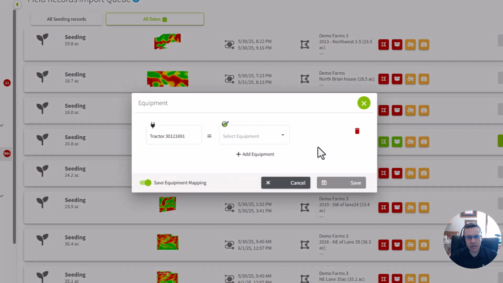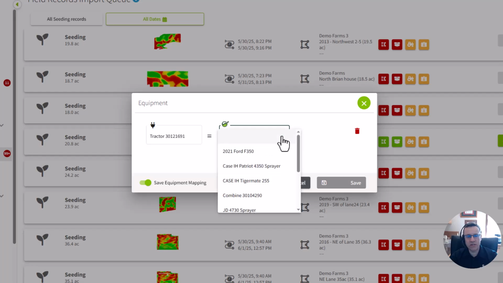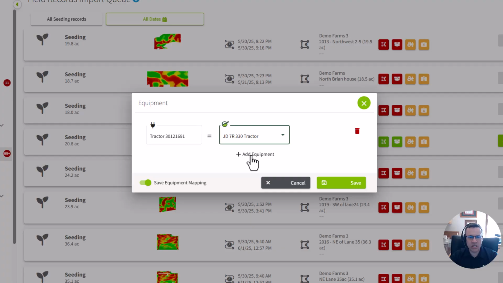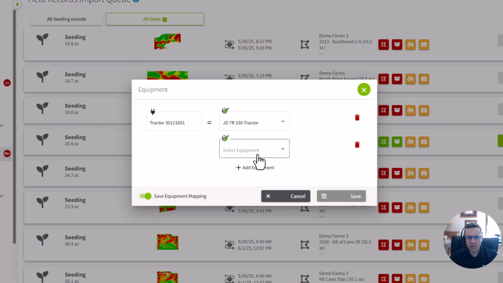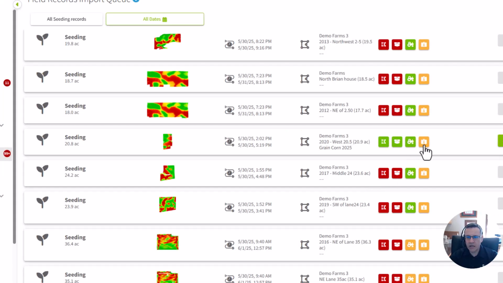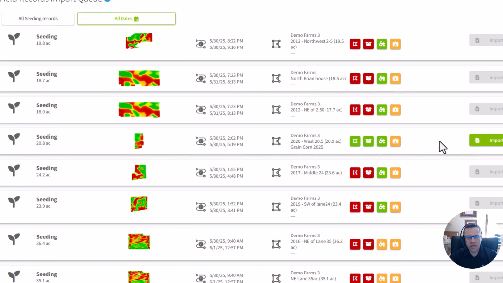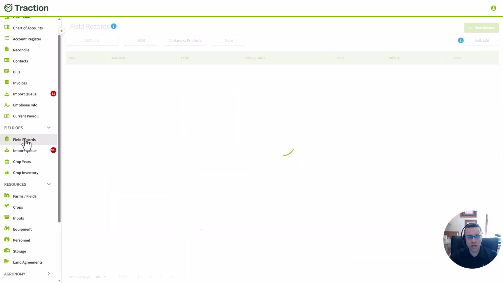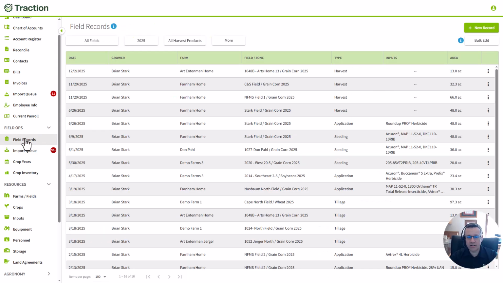My last step here is my equipment side of things, which you don't have to do necessarily, but I like to track my equipment on my fields. And so in this example here, since I didn't do it in the past, I have to match it the first time. And I can add other equipment in here. So if for some reason my planter's not showing up, I can hit save. That button's going to turn green. The last button's my people button. I really don't care about that since I'm the one that did the field record. And so the import button will let you hit the import. That actually becomes a field record at that point, and you'll be able to go into the field record side and be able to see that in Traction.